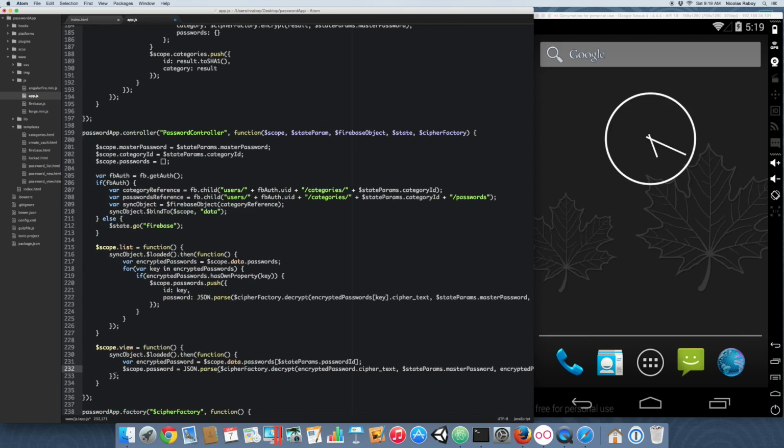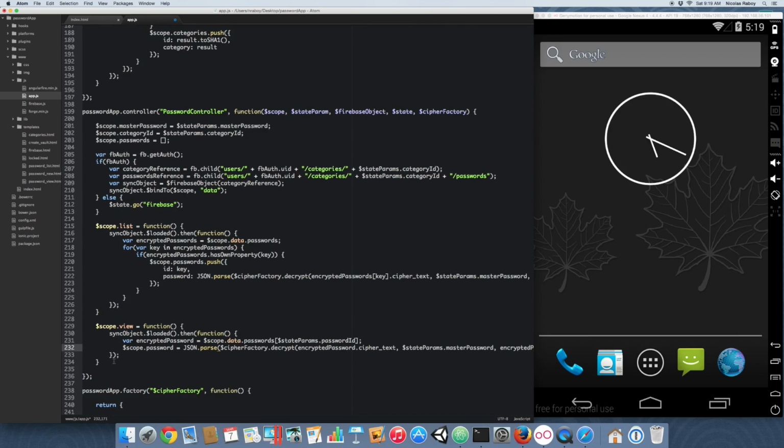So just like that, we now have our view function. We only have two functions to go, one of which is very small. So we're going to say scope save. And we are going to keep things simple and only pass in a title, username, and password. You can always get more complex than me. This is just meant to be a simple example.